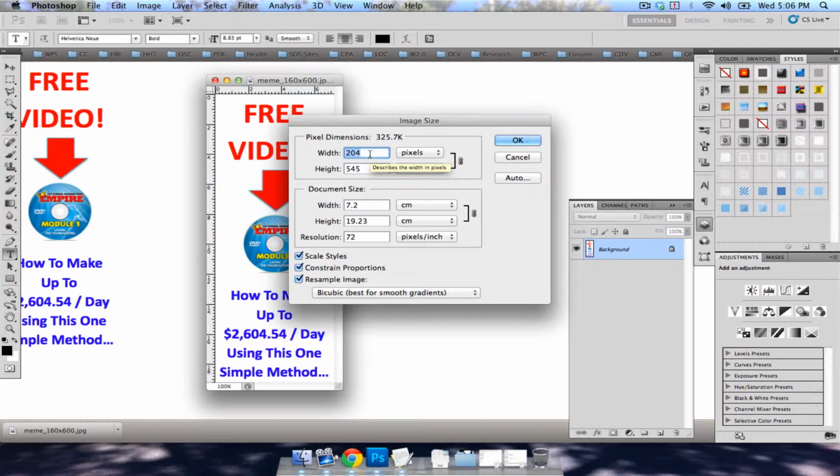So you need to modify this image, and the way we'll do that is we're just going to modify the width. We're going to leave the height alone. So the width, I'm going to change that to 160, but wait a minute, the height is now 427. That's okay, because we're going to modify that in a different way.